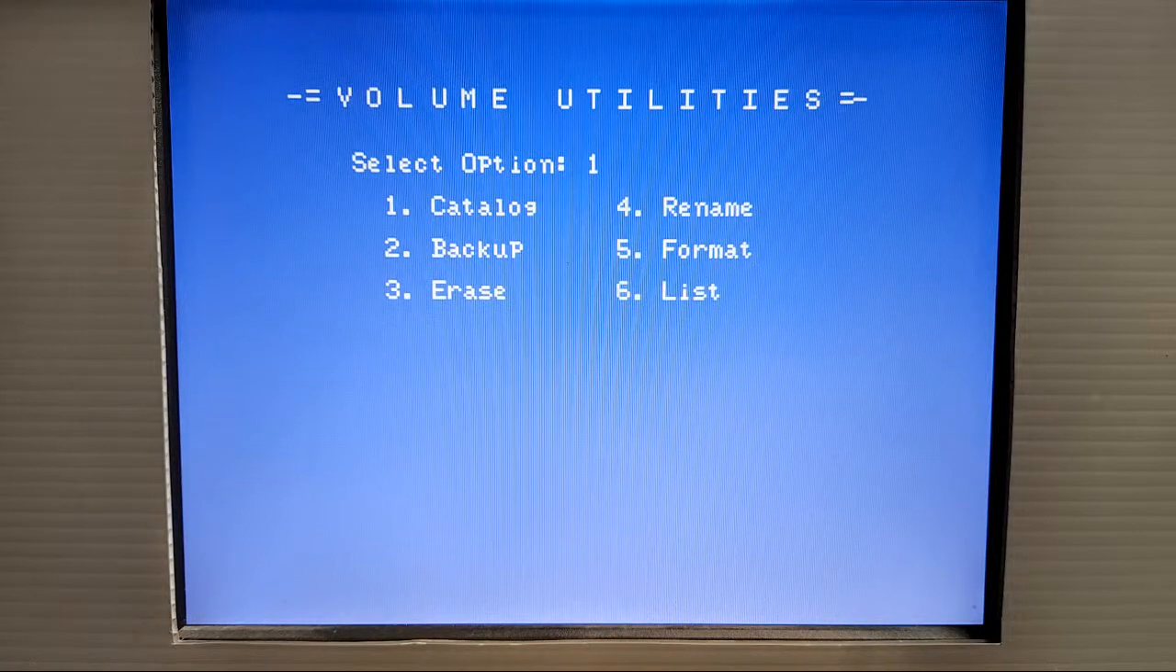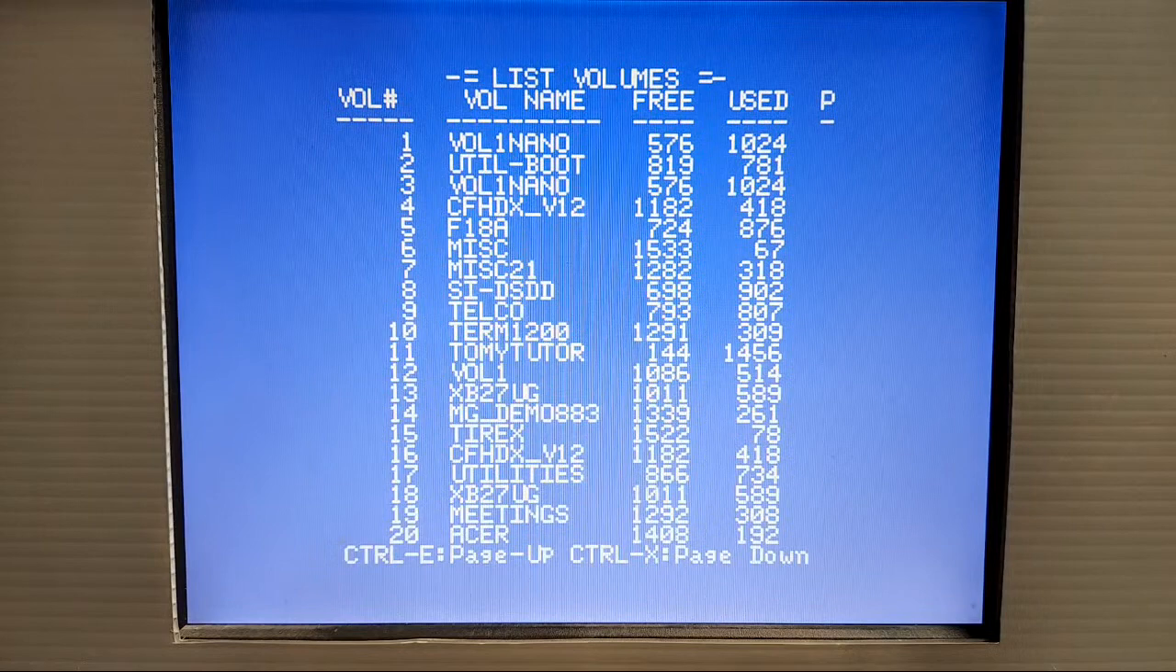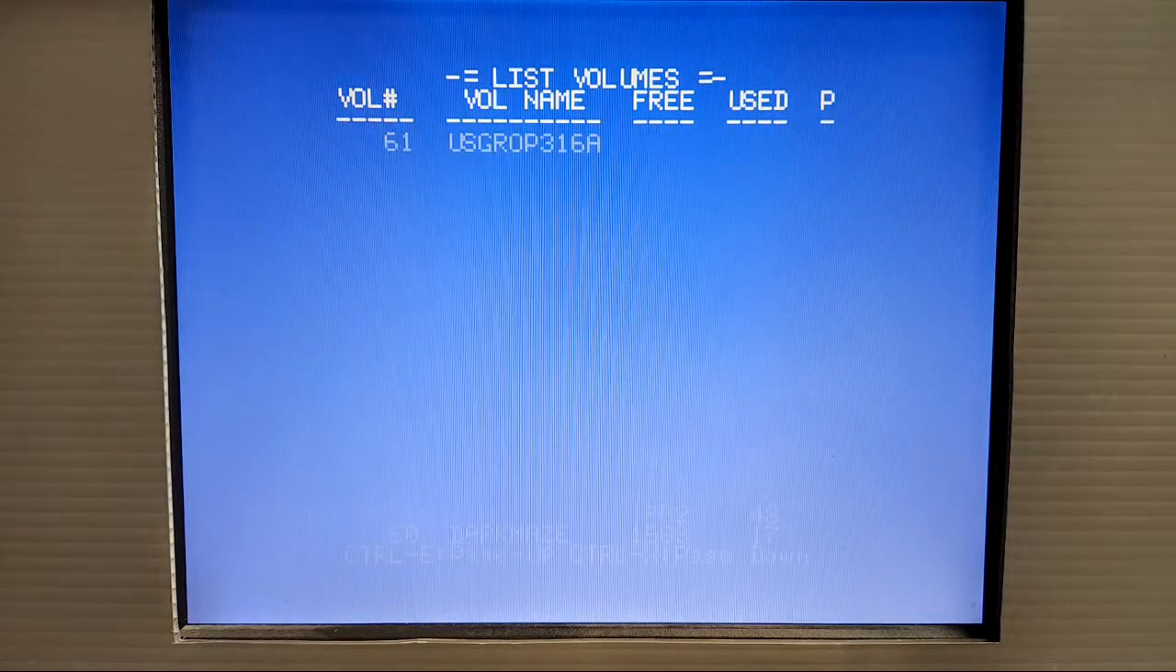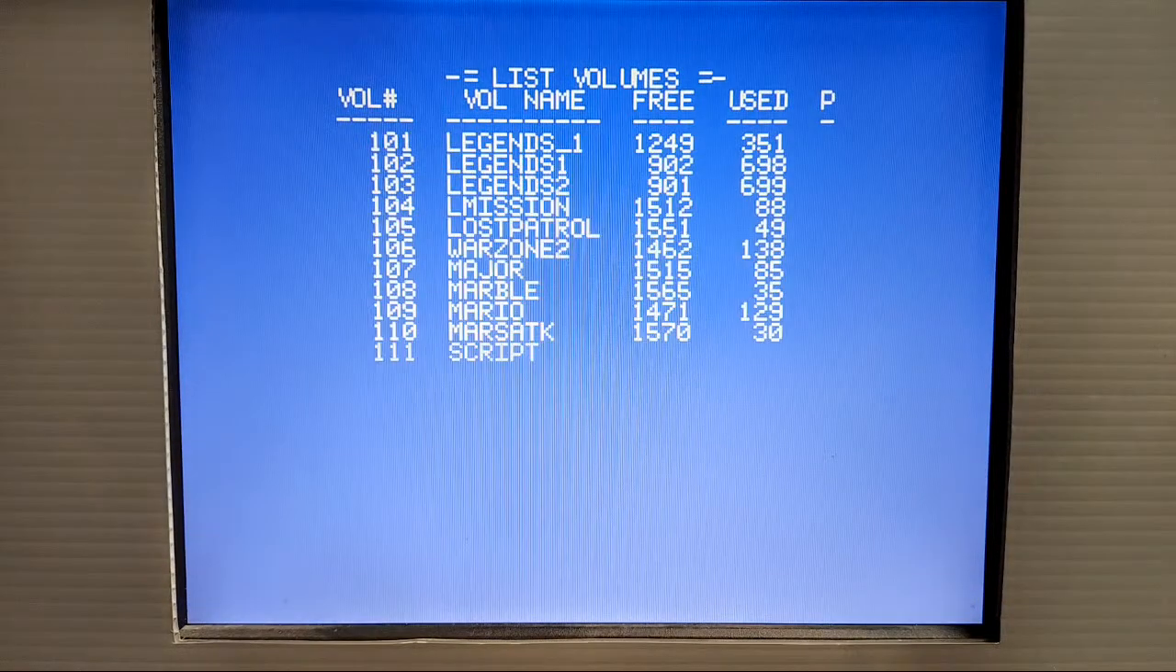So let's go to volume utilities, let's go to list. Go down. Oh, and I had this games collection on here, which is a lot of memorization. ADV save disk, adventure save disk, black hole, space ace, angler dangler, aperture, Arcturus, asteroid. Yeah, these are all games in alphabetical order, because that's how the computer likes to do stuff.